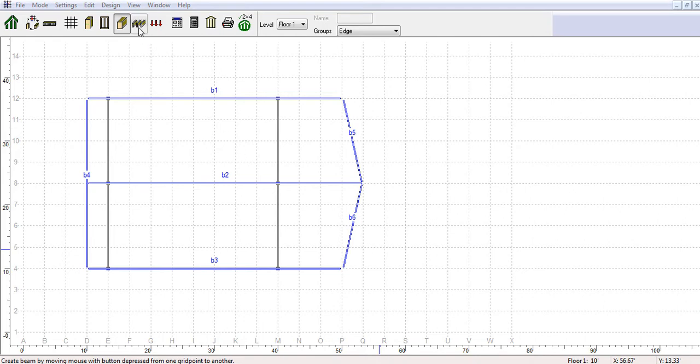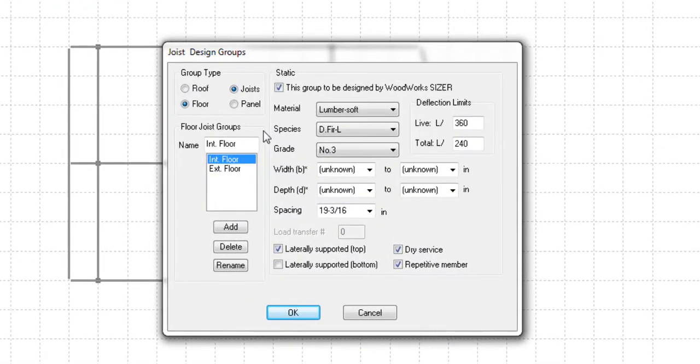Now, let's move on with the addition of the joists. 2 groups of floor joists will be created: interior floor joists and exterior joists to be simulated as a deck. The interior joists consist of number 1 number 2 SPF lumber with 2 inch width and unknown depth and 12 inch joist spacing. The following information will be checked.